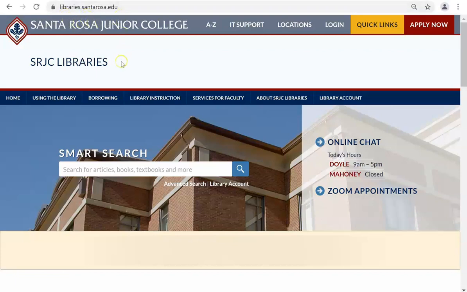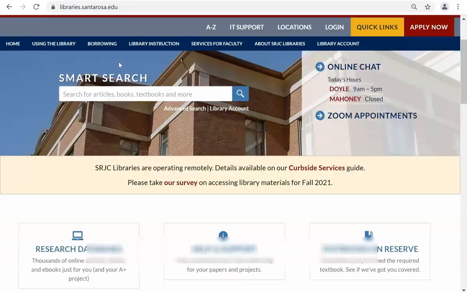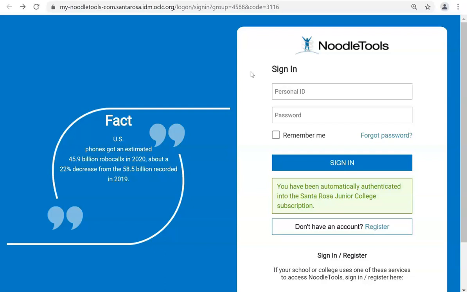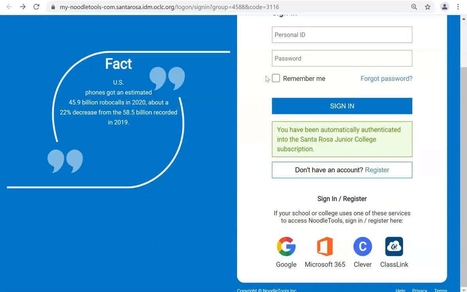libraries.santarosa.edu. This is a brief tutorial on how to use Noodle Tools, an online app to help you cite your sources. So let's scroll halfway down and click on Noodle Tools. We are now on the sign-in page.